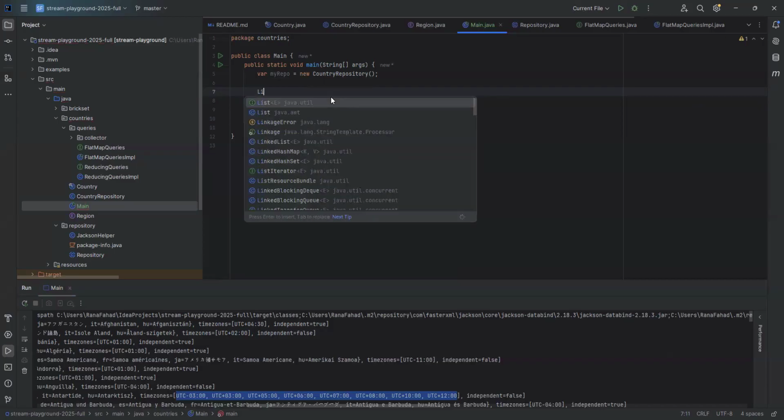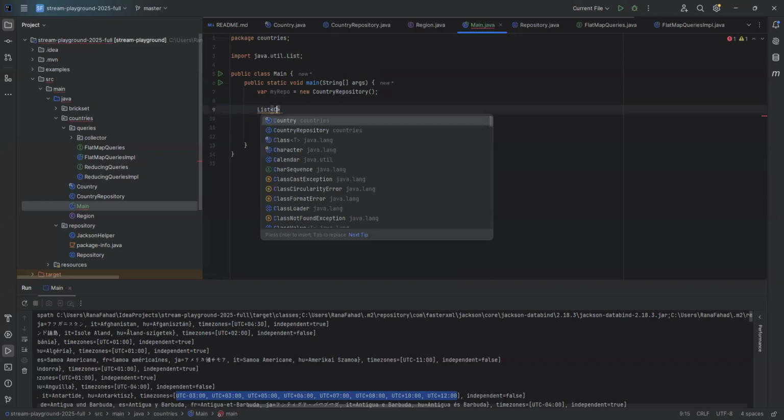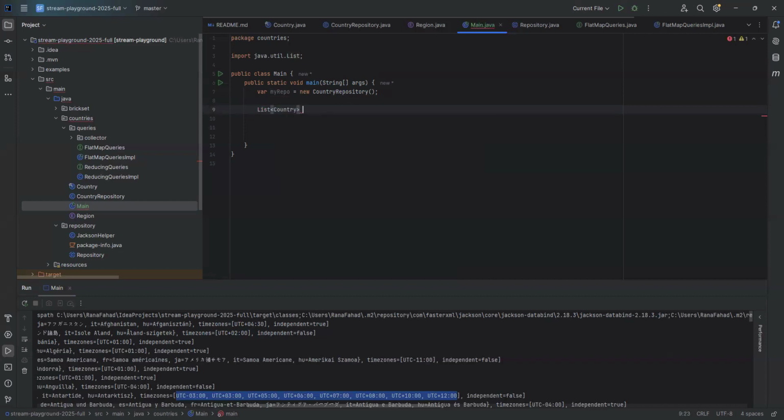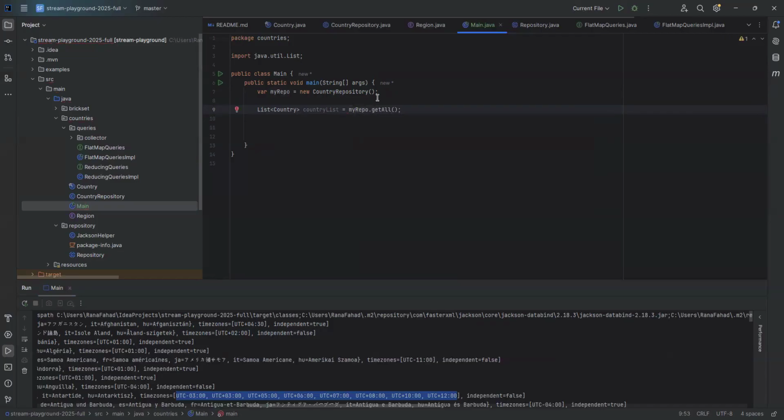Wait, I have a feeling I used the wrong list. Okay, I used the wrong list. So countryList is equal to myReport.getAll. So now we'll be using this for our examples.